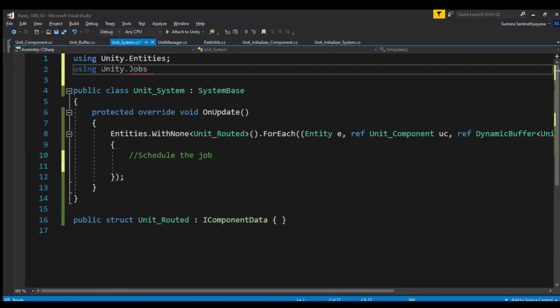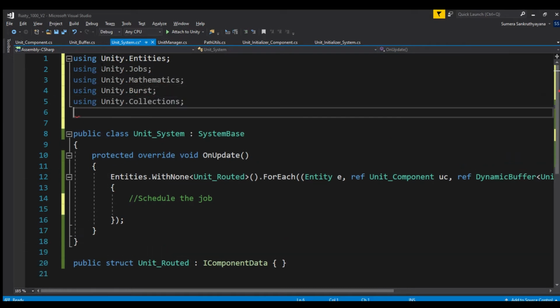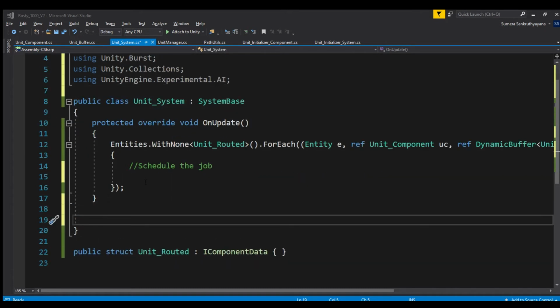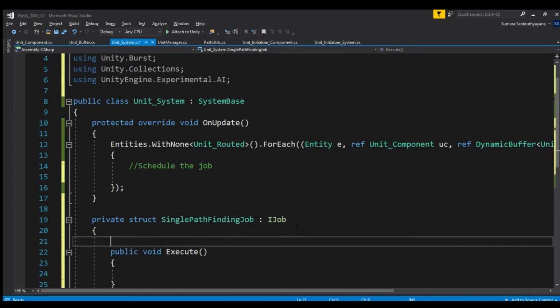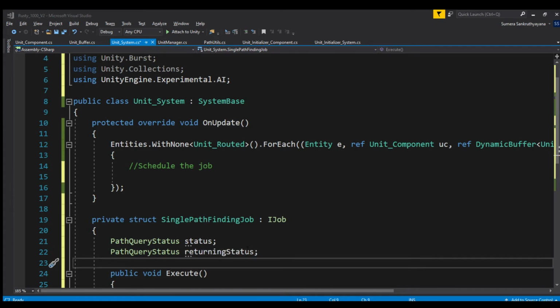We will be using IJob construct to implement a single pathfinding job which can find a path for a given entity. Let's start by accepting all input arguments we need. Status and returning status are outputs for certain calls to NavMesh query method, and PathUtils FindStraightPath method, which can be read to make a decision as to whether we have to proceed with pathfinding or if a path has been found. We are going to use these in a moment.